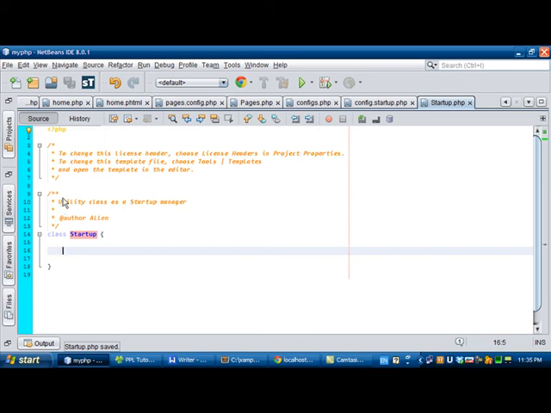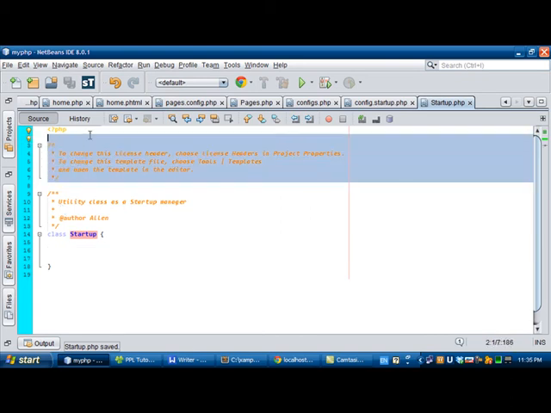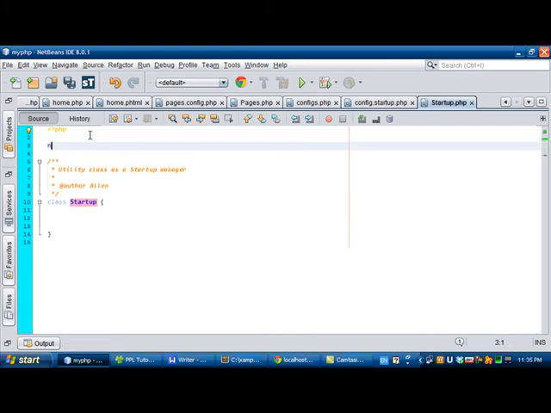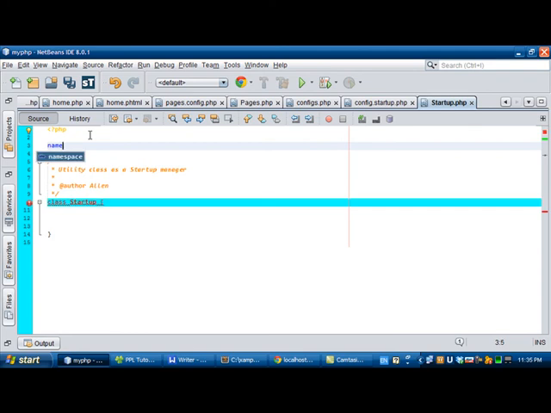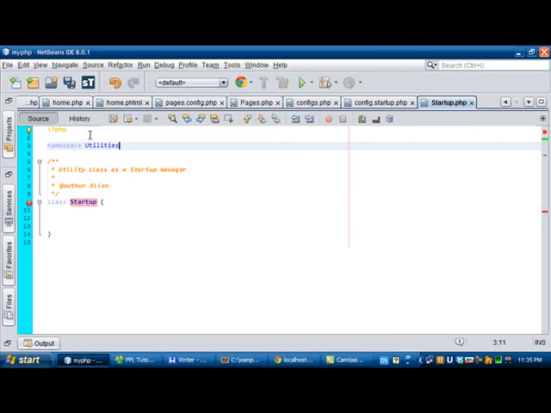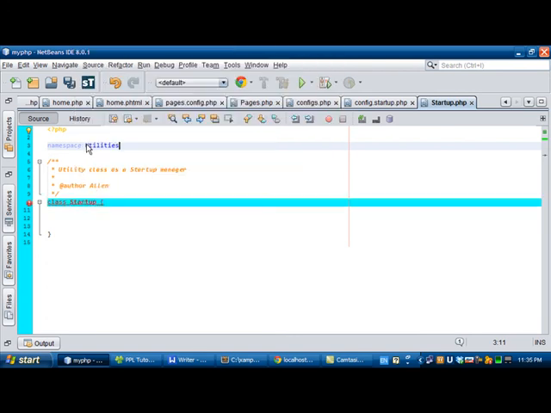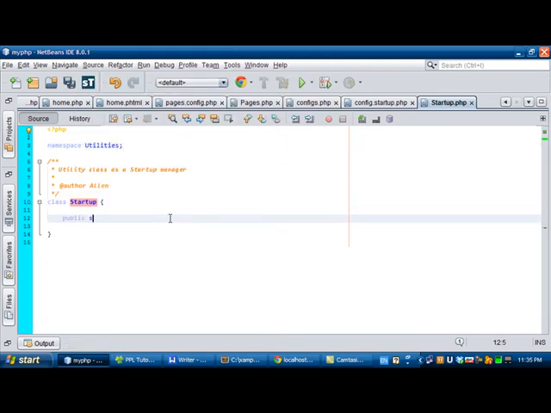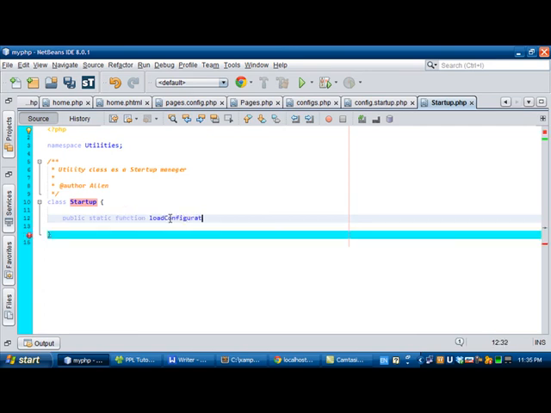Since this is a utility class, sorry for this, I forgot that we should add the namespace. How do I do that? That kind of intelligence thing, I just press Control Space and utilities. Okay, enter. Then now we need to put a public static function and load configuration.